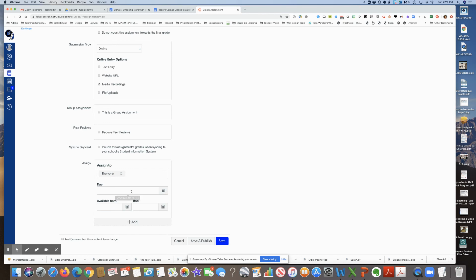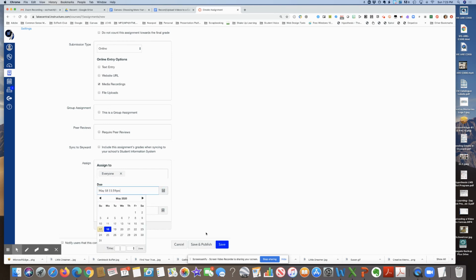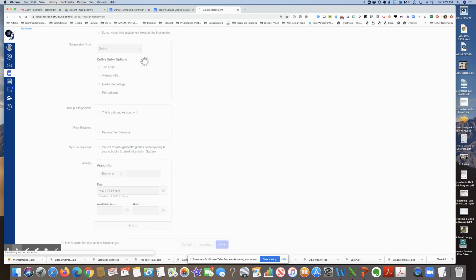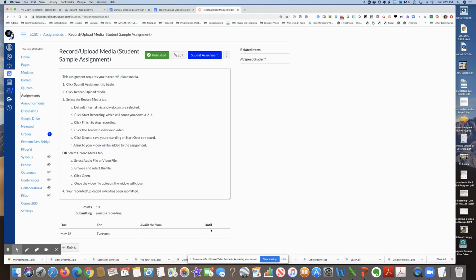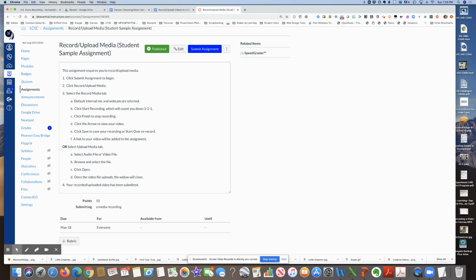Next, you will need to give it an assignment due date, and then you will need to click on Save and Publish. If you would like to add a rubric to this assignment, this will be done after the assignment is created by clicking on Add a Rubric.